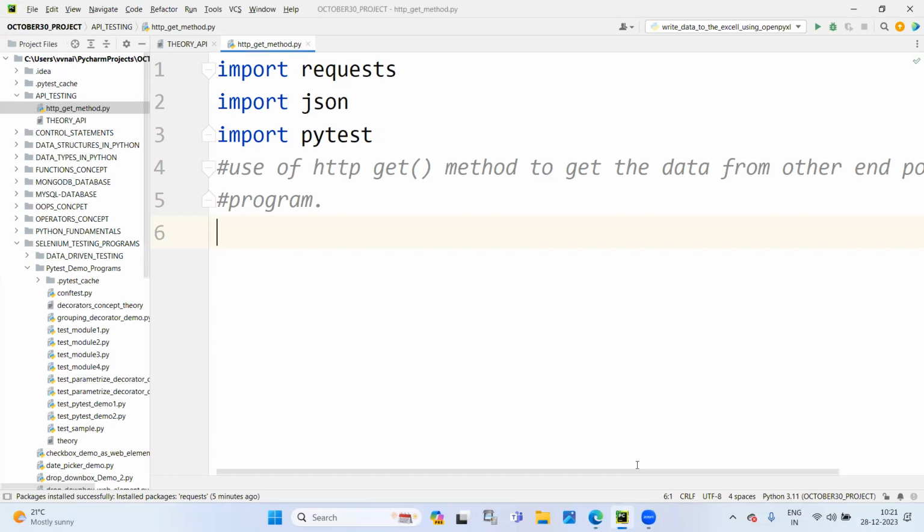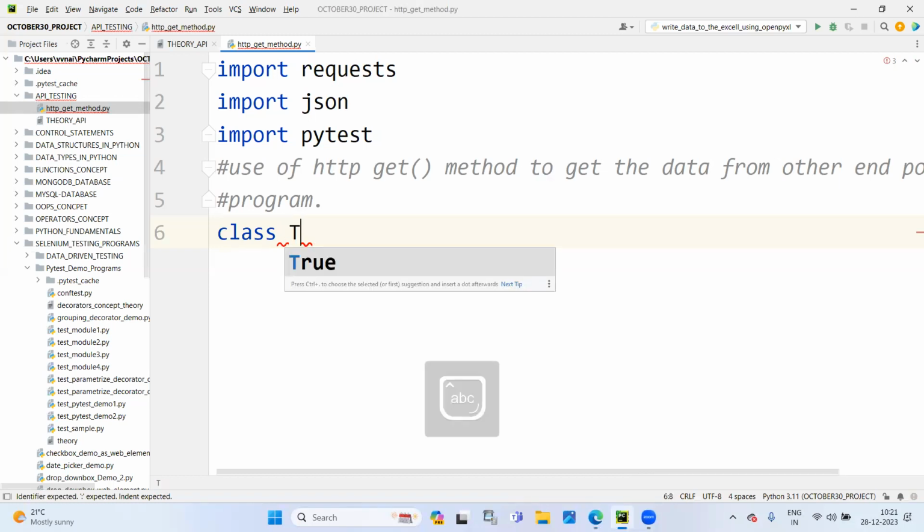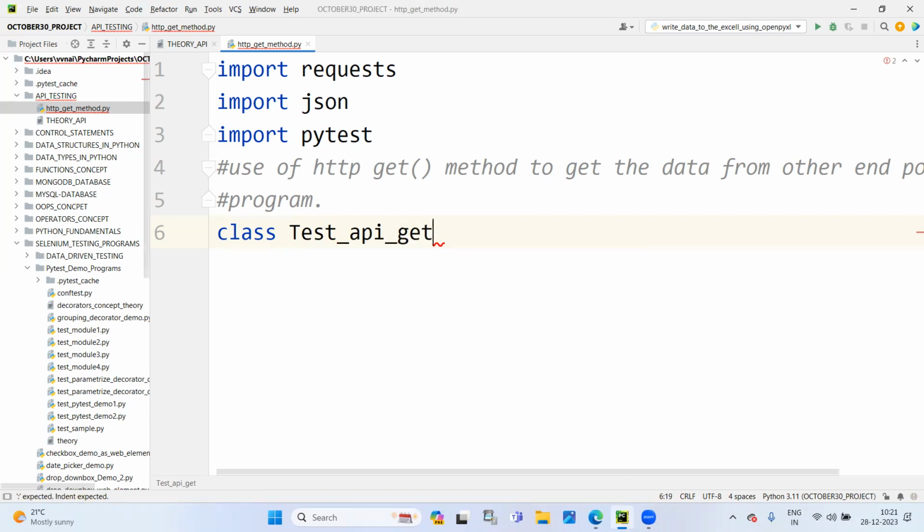Here, I'm writing a class. Whenever you use the class concept, you have to write test_API_get. Now I'm writing the definition. What is the definition? test_get_method, obviously, for the get method.